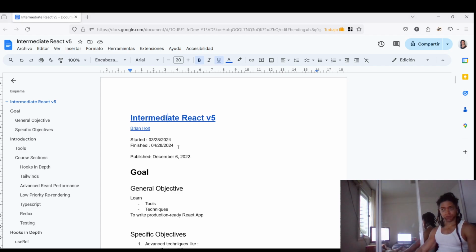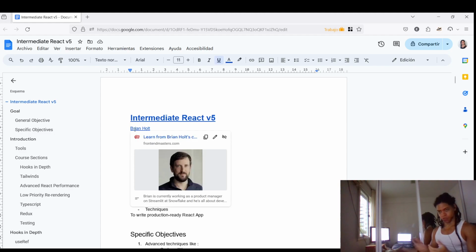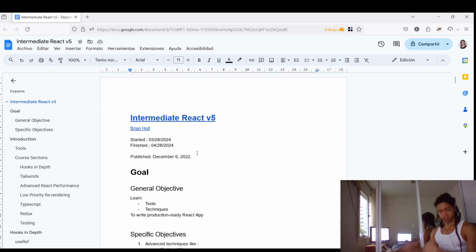And first things first, thanks to Brian Hall for this series of videos, a software engineer who has previously worked at Netflix, Reddit, Microsoft, and right now he is the PM of Snowflake, a database as a service provider. And the goal of this Intermediate React version 5 is to help businesses write production-ready React applications. That's the entire goal of this.